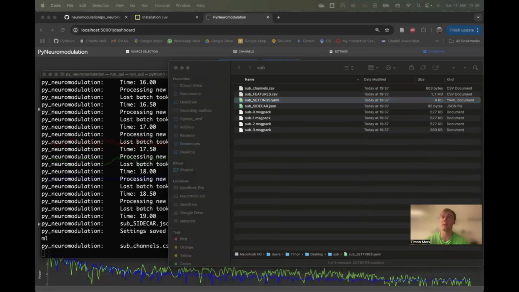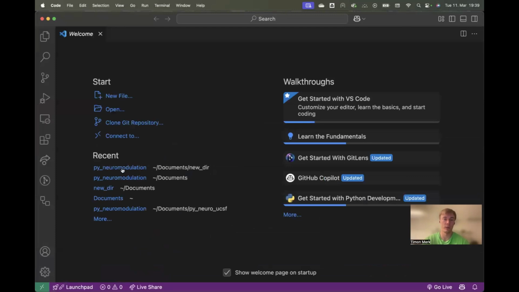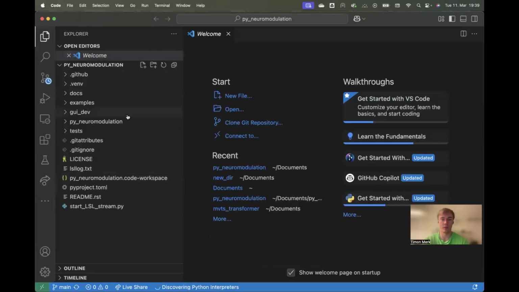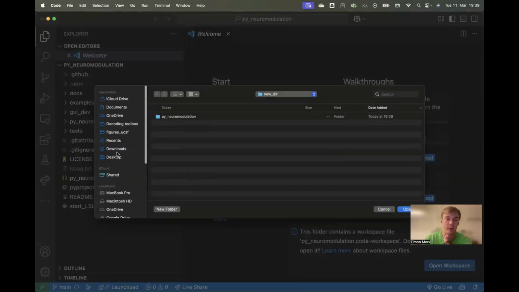In this case, I will actually go ahead and open VS Code. So here you can see, sorry, I will just open the file of the settings.